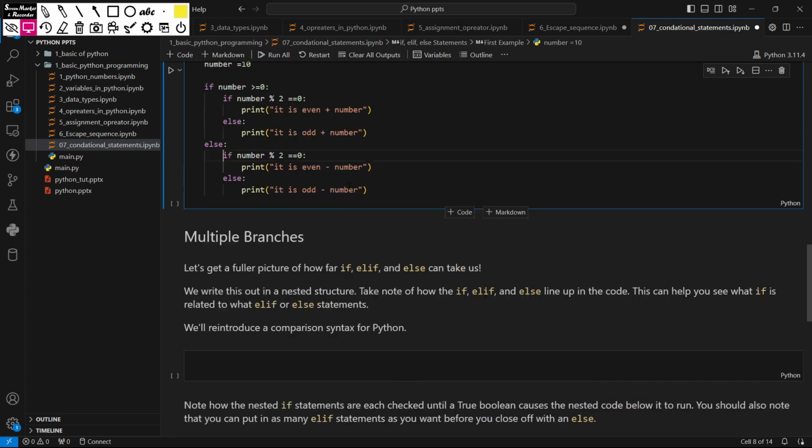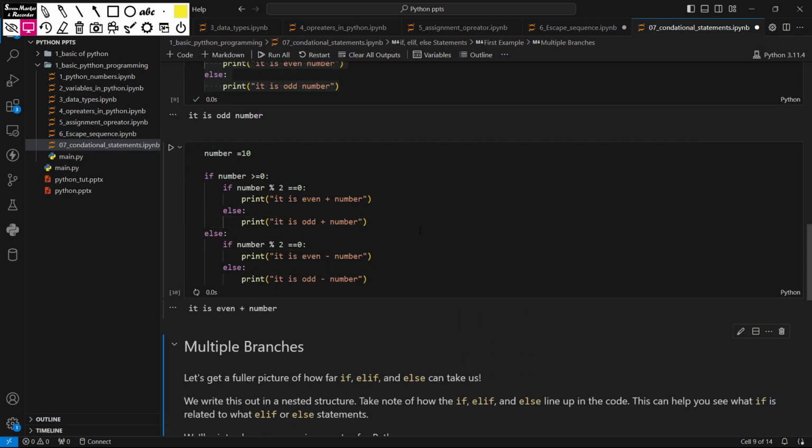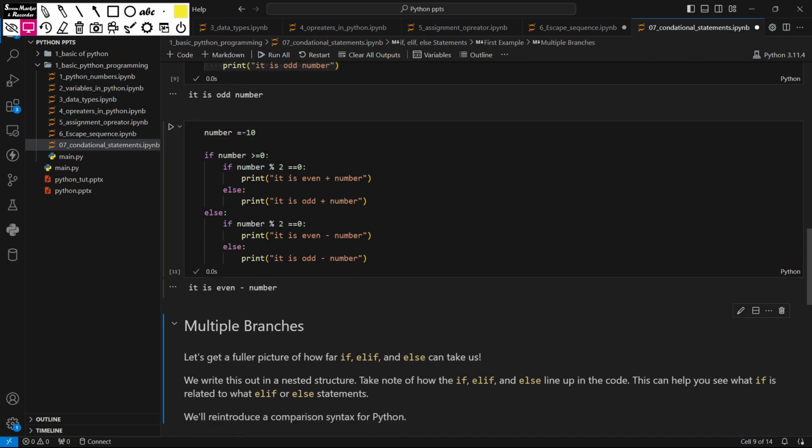So what if I run this program right now? First let's run the program and you can see it is an even positive number. And what if I change it to minus and run the program? So you can see it is an even negative number. So how will this flow work? Let's try to understand this.